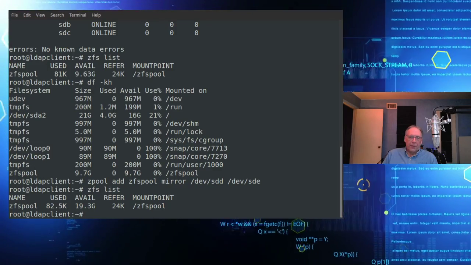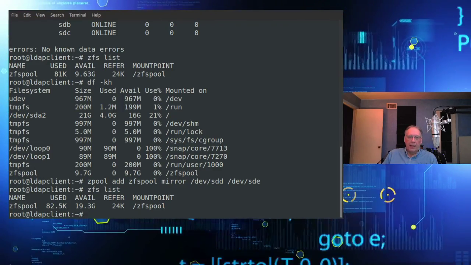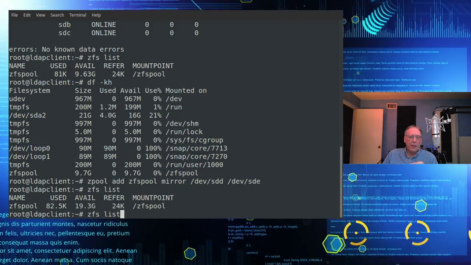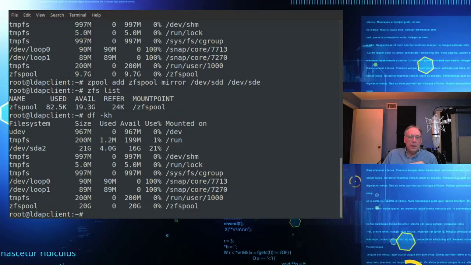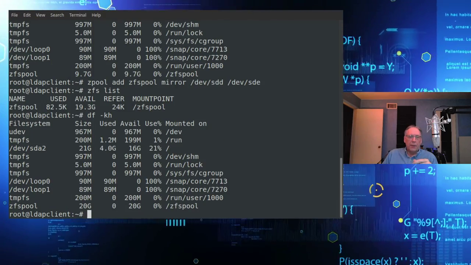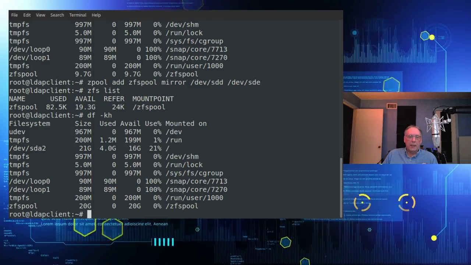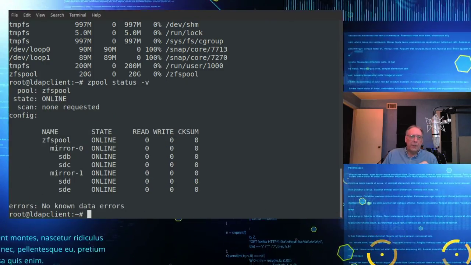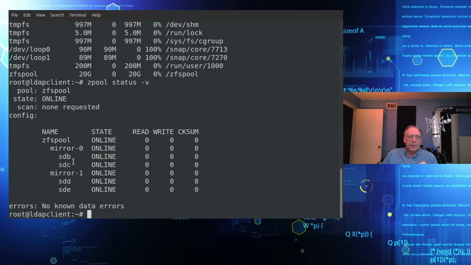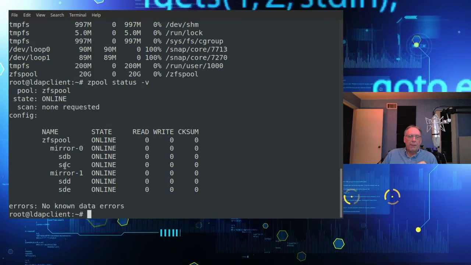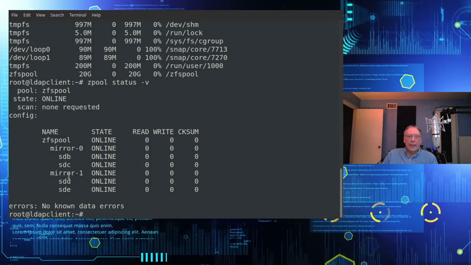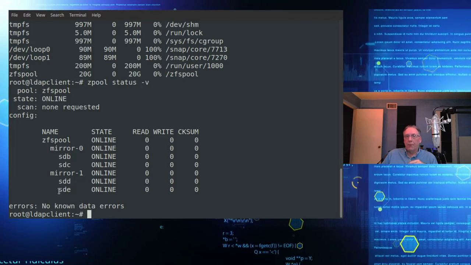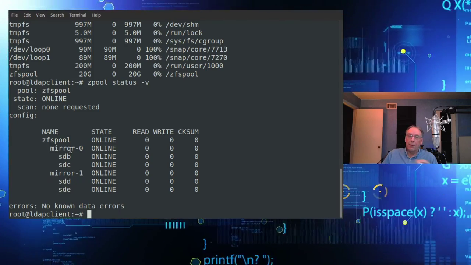You'll notice that if I do the list, it shows that I now have 19.36 gigs, so it did expand the pool size. It does show 20 gig out here, as far as Linux is concerned. Then we'll do a status again, and you'll notice that it has two drives under this mirror and two drives under that mirror, and that's just the way you manage it. I can't add drives to mirror-0, and I now can't add drives to mirror-1, but I can still add drives to the pool.